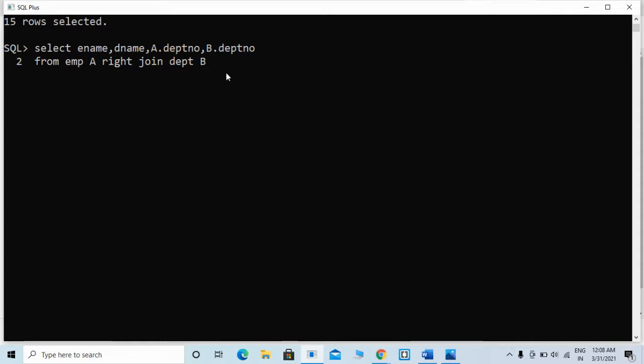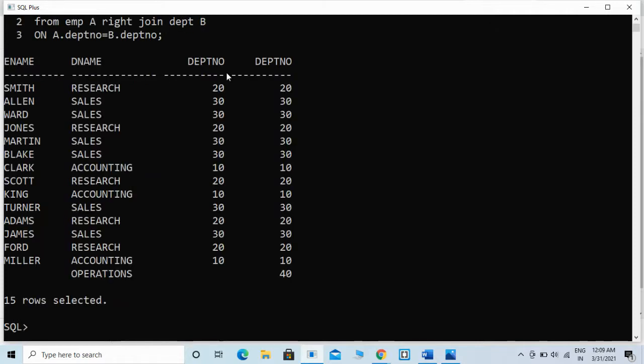Right join department table on a dot department number equal to b dot department number. Here department number is the matching column between both the tables. We are going to execute this query.